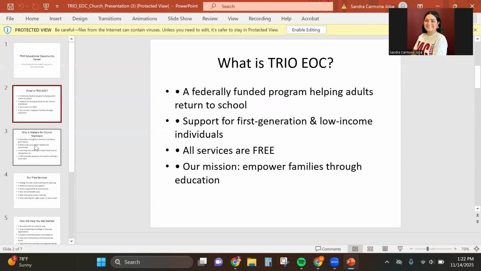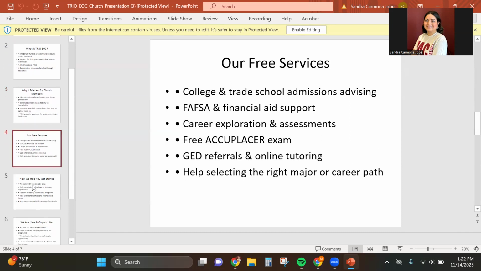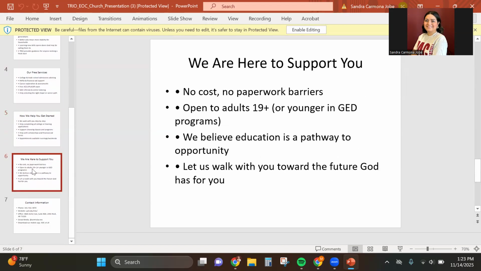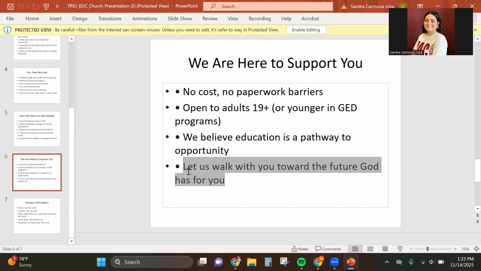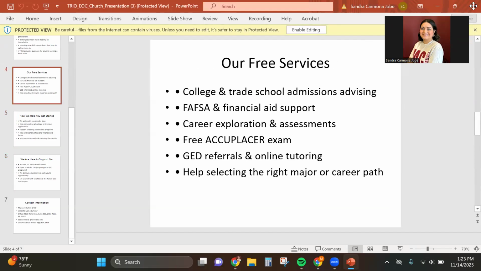And of course, this is a starting point. You'll have to design it to fit the color scheme and themes and branding of the TRIO programs. But here you can see why it matters to church members. So it's really specific to them. Talks about our services, how they can get started, and then that we're here to support. And you see it's very detailed to them, very oriented to them. It says, let us walk with you towards the future God has for you. So it will resonate with them for sure.